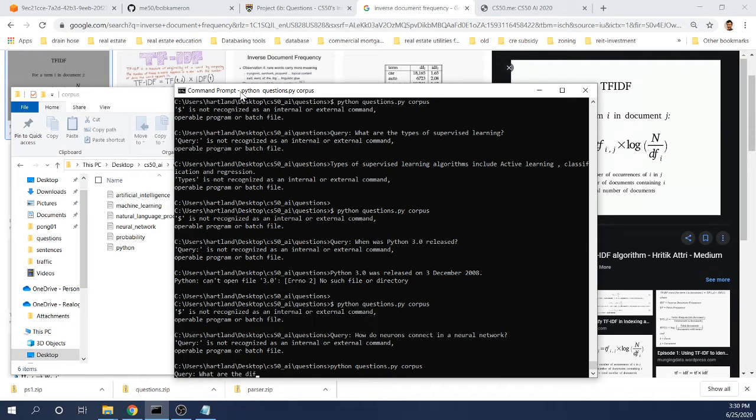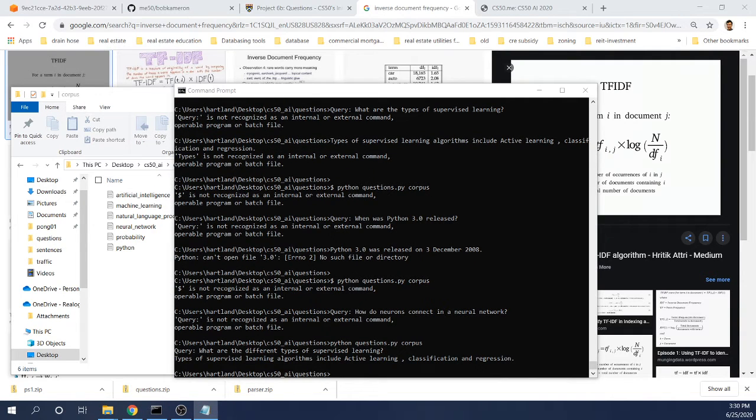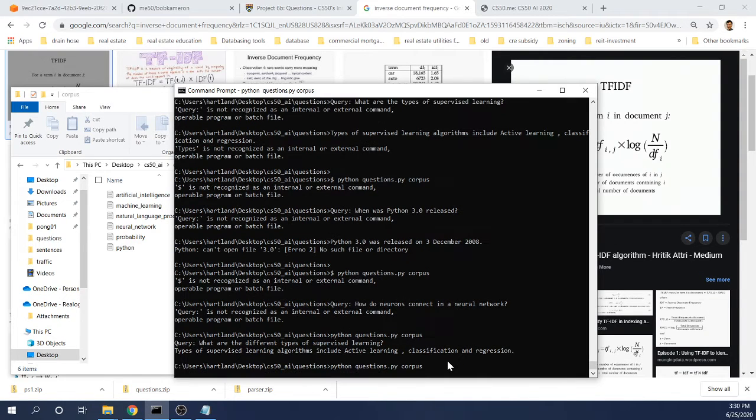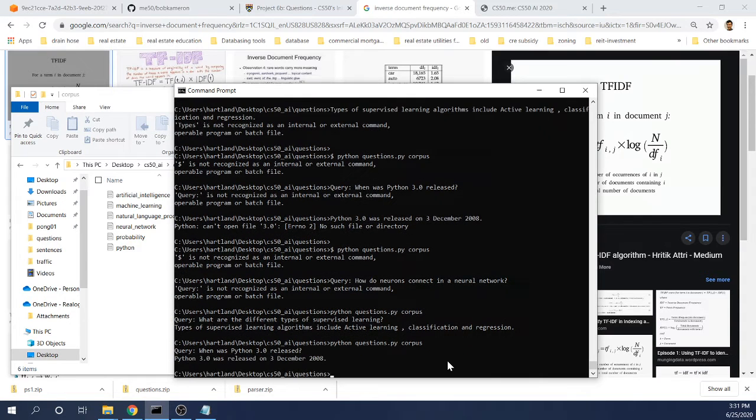What are the different types of supervised learning? And as you can see, the answer, types of supervised learning algorithms include active learning, classification, and regression. And we can try this again. So we can ask it, when was Python 3.0 released? And it gave me a short, succinct answer right there.